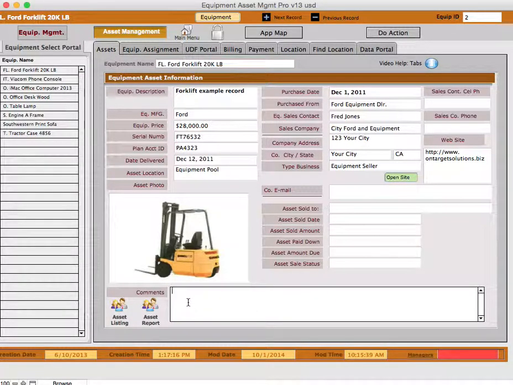Down in this area, you would put in a comment that would relate to the overall information about this asset on any given basis. So for example, if you wanted to make remarks about it as far as tax, as far as depreciation, or anything that has to do with this piece of equipment, you would put it into this field.